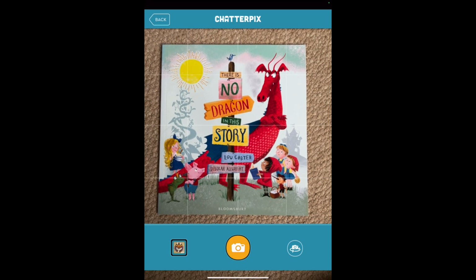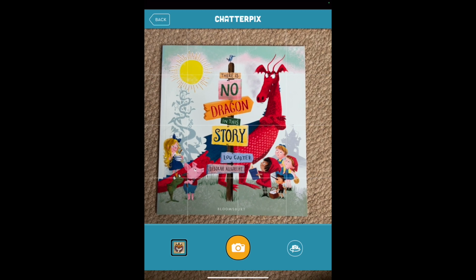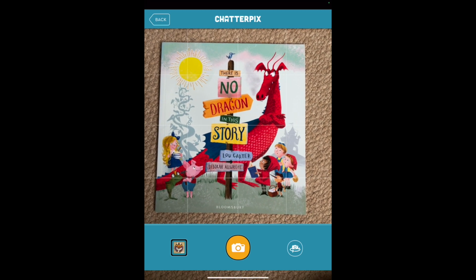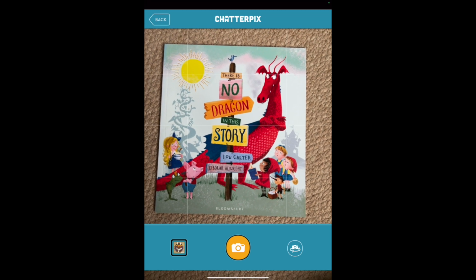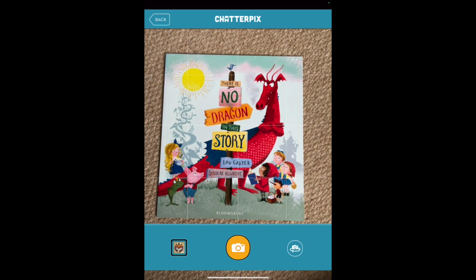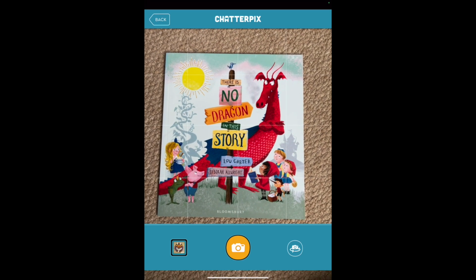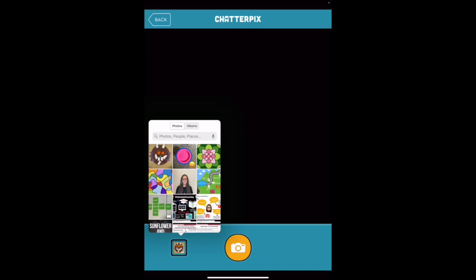ChatterPix is a great way to record book reviews, so I could take a photograph of a book that I've been reading, and then I could record my 30-second book review. But maybe you've been taking photographs using the iPad with your class, and they've been using markup. Maybe I want to put those into ChatterPix. You'll notice in the bottom left-hand corner, there's a little gallery icon, and here I can access my camera roll.